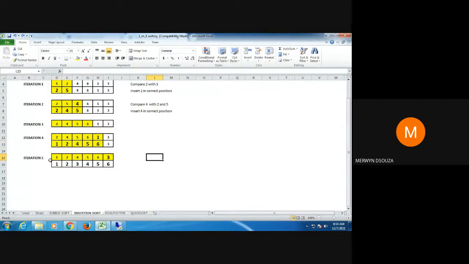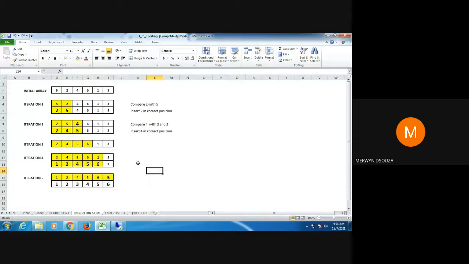In the next iteration, I take 6 values. The new element is 3. So I find the proper place for it and I insert it there. The proper place for 3 is in between 2 and 4. So I insert 3 there. So this is how insertion sort works. Okay. So basically this is how it works.